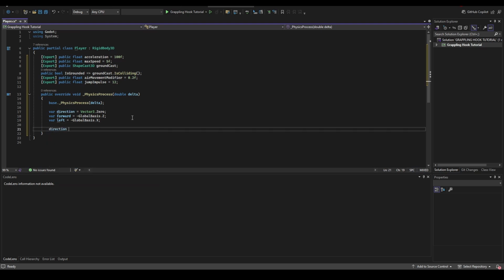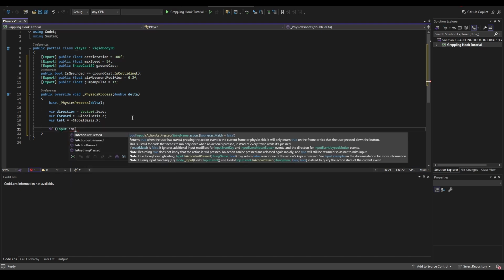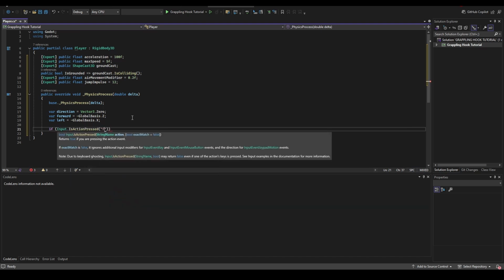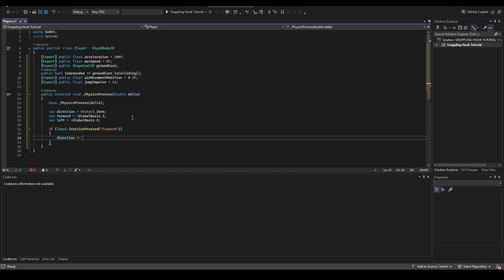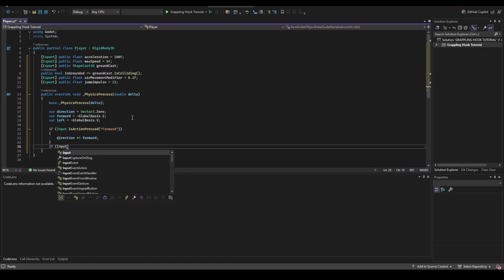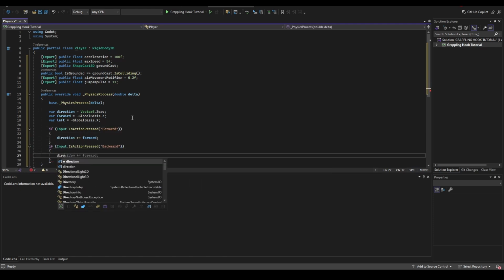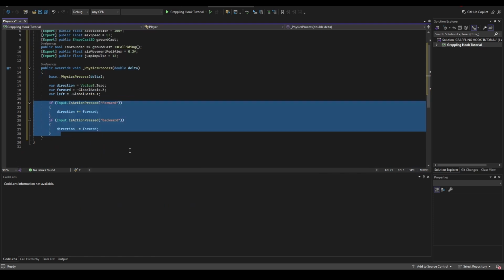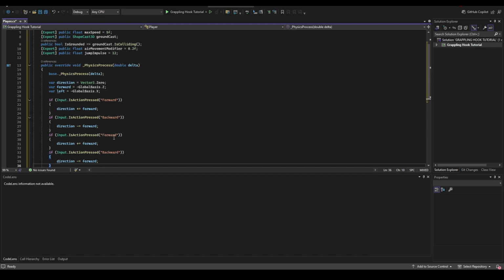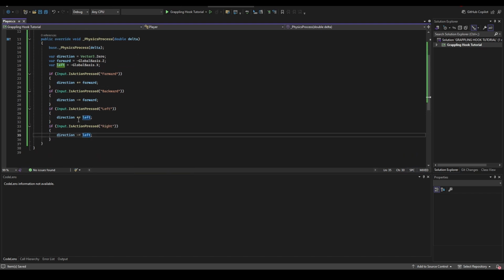Now we start applying our inputs to our direction. So I'll write it like this instead. If input.isActionPressed forward, direction plus equals forward. If backward is pressed, then we do minus equals the forward direction. And I'm just going to copy paste those again, except with left and right. And for those, we instead add or subtract the left direction.